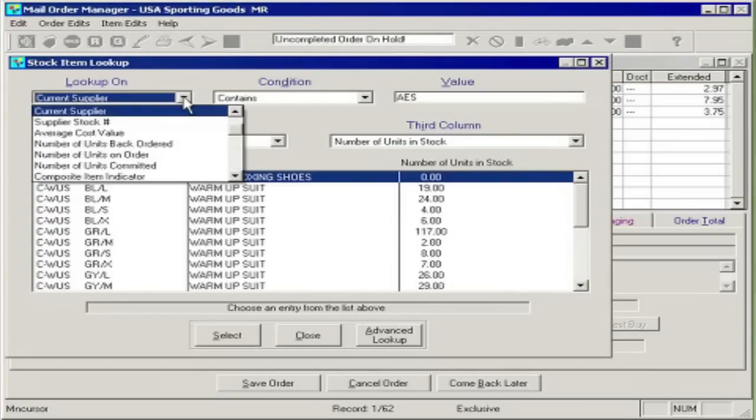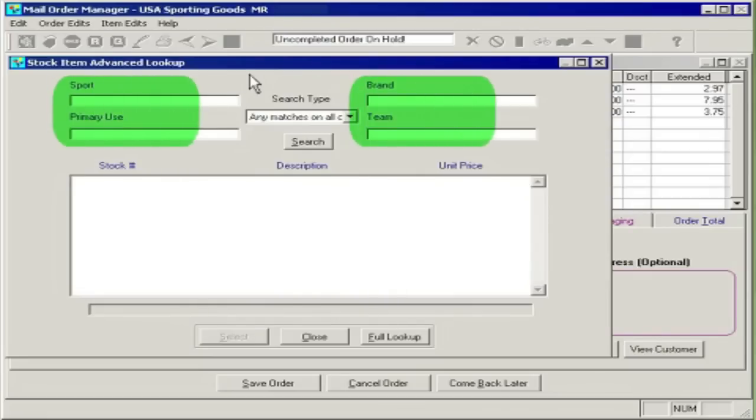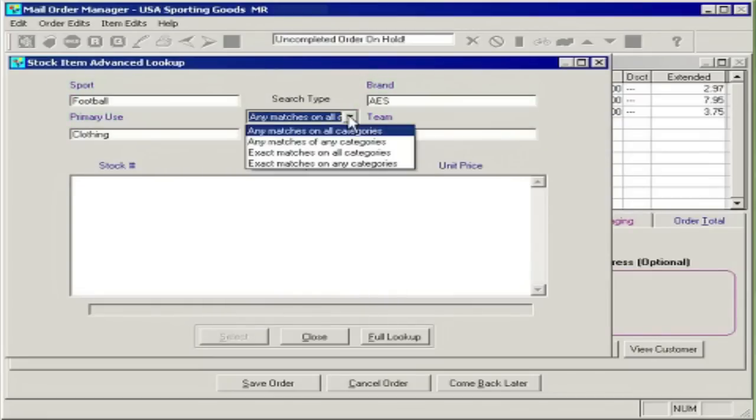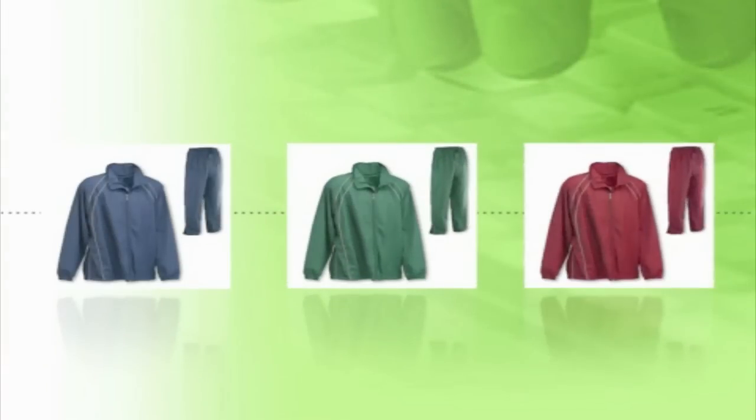MOM can also search for items according to current supplier codes, supplier part numbers, size, color, and just about any variation of product codes or descriptions. There's even a special set of advanced lookup fields that you can define yourself to suit your particular company requirements. And speaking of size, color, selecting item variations for order entry is simple. Because they are linked together, you can bring up all variations with just one SKU.